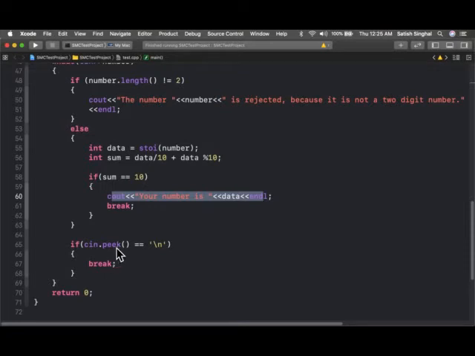This will execute when all the numbers have been read and I've reached the end of the line. Okay, and then I should also break. This is the end of the loop right here.